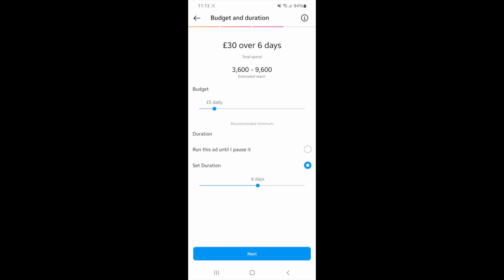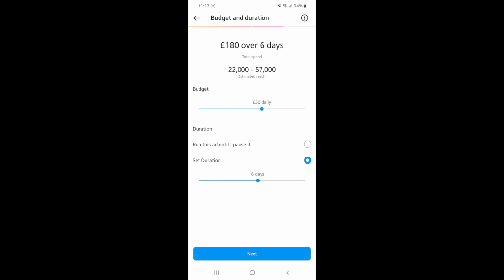Once you click on next, you can then choose a budget that you want to use for your Instagram Reels. So for example, if I just want to put in, let's say £30 daily, I can then click on the duration. So you can set the duration to whatever you want really. So 30 days is the maximum right here, and the minimum is 1 day.